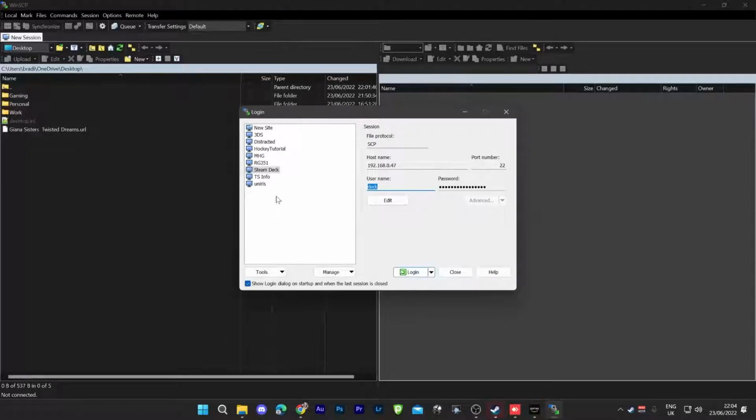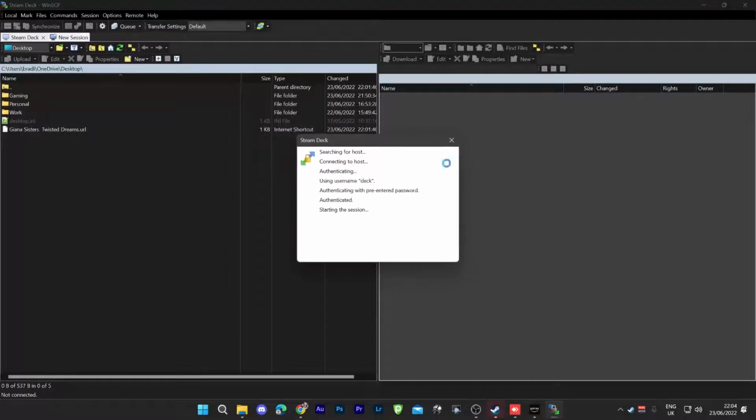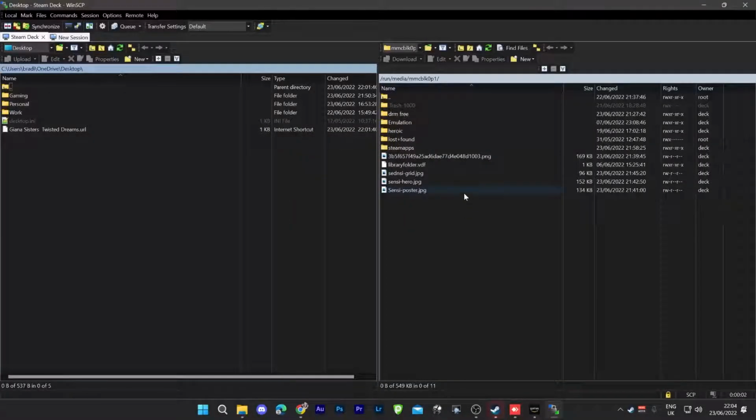And if you've got many connections like I have, I can go into my 3DS, I can go into various websites I help with, etc., even my RG351. Basically, you can give it a name if you need to, and then you click login, and in you go. You might get a warning or two, but in you go.